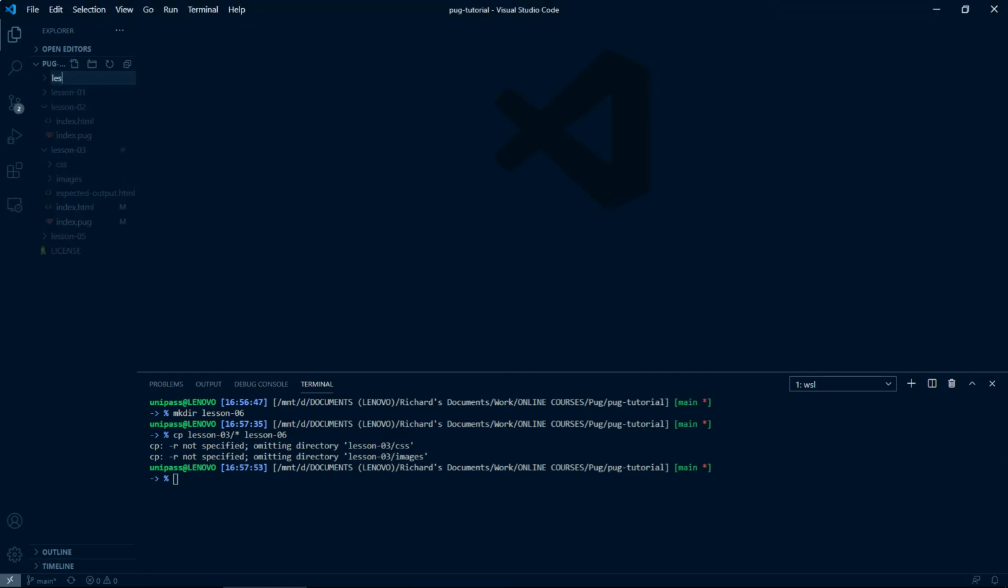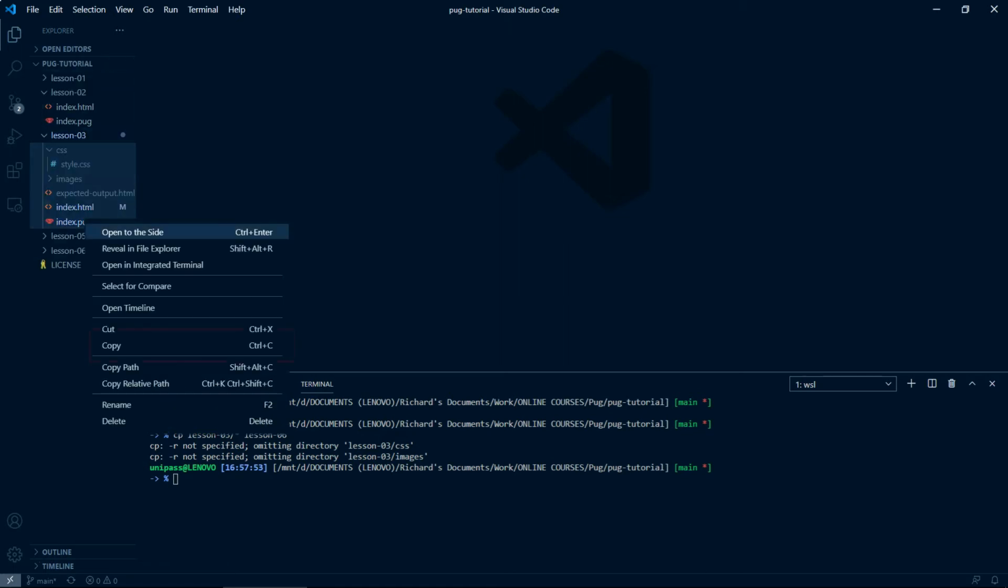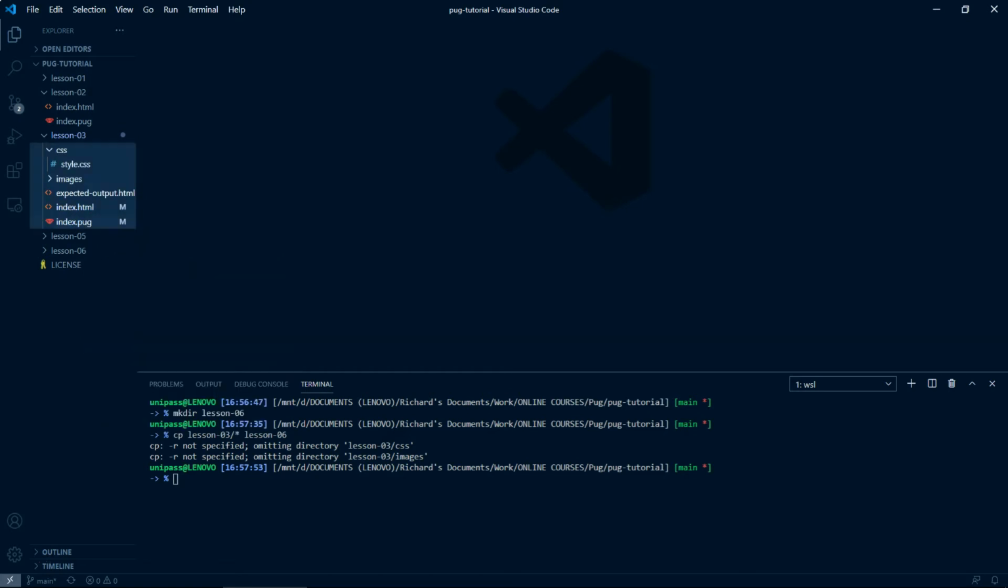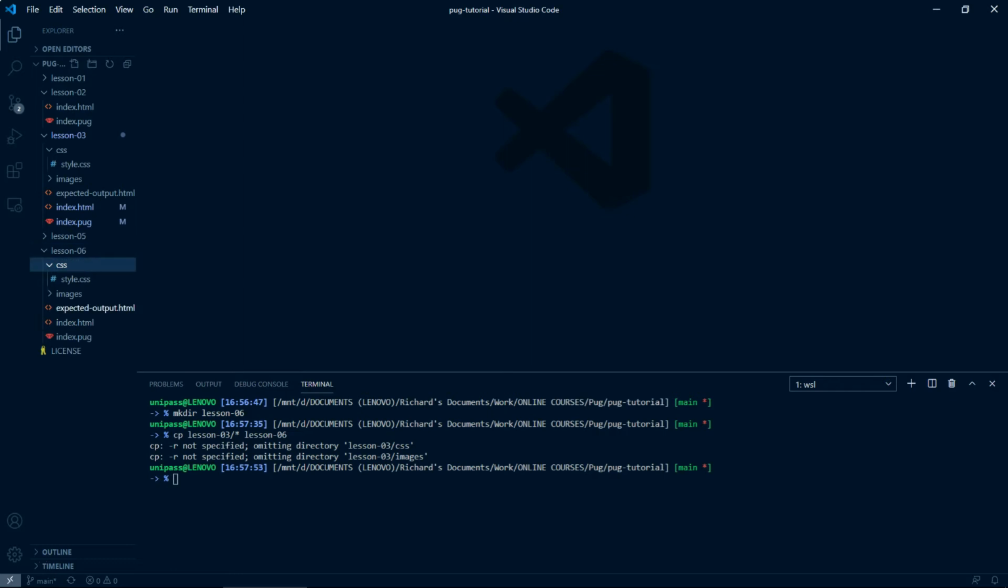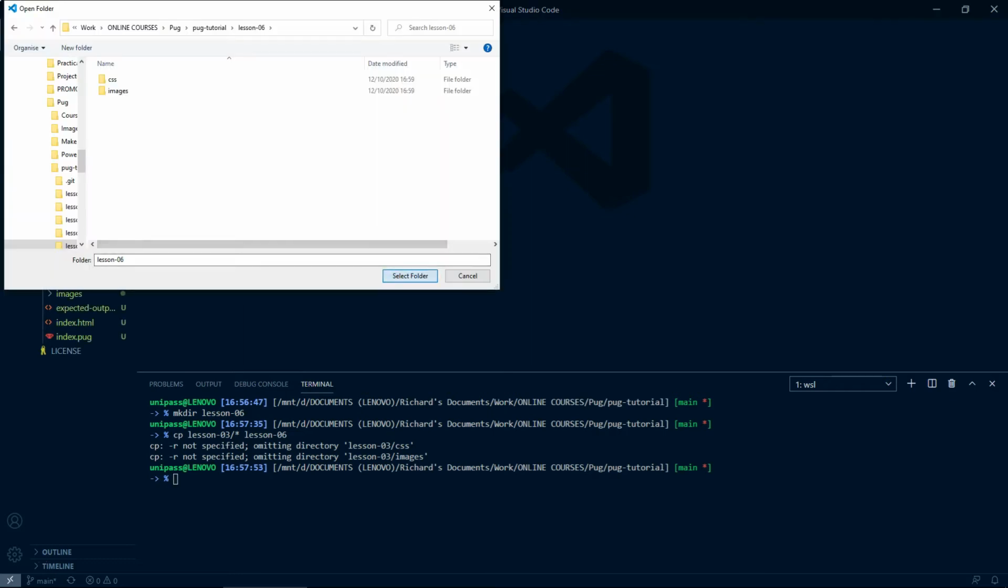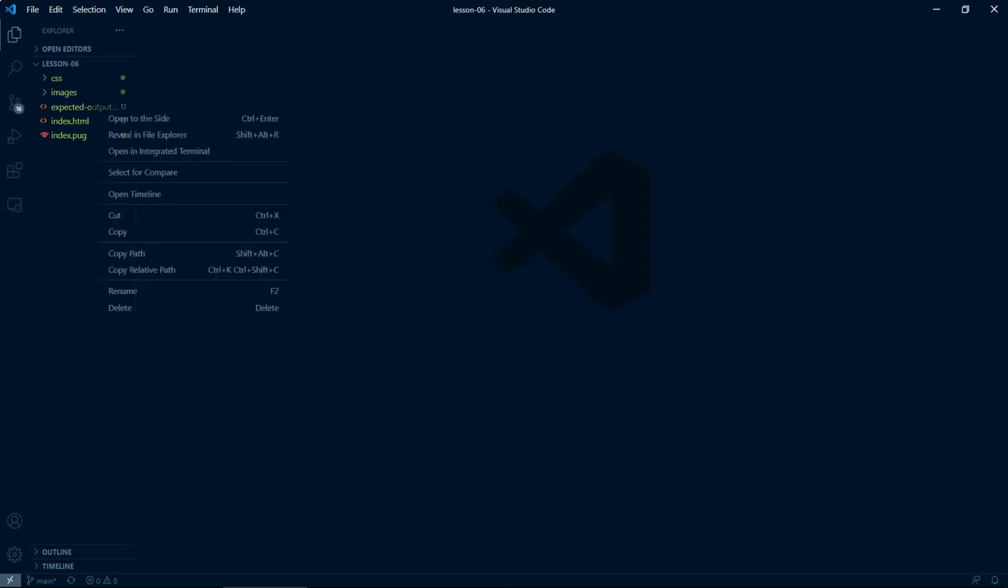Make a new folder, named Lesson 06, and copy everything in Lesson 03 to Lesson 06. Open the folder in VS Code. We don't need the file expected output, so delete that.